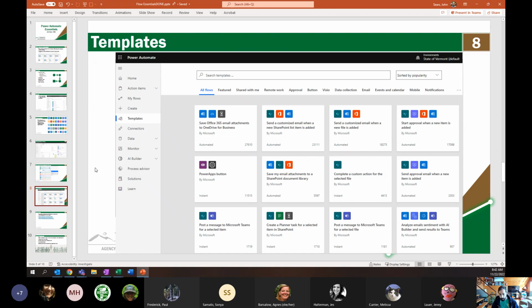So I mentioned templates earlier. They're a really good place to get started with Power Automate because it automatically sorts them by the most commonly used Power Automate scripts. Like the most common one here is this Office 365 save email attachments to OneDrive. If you're overwhelmed keeping a whole bunch of emails because you really need those attachments, don't worry about it anymore.